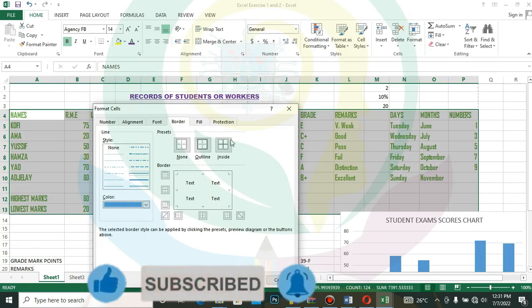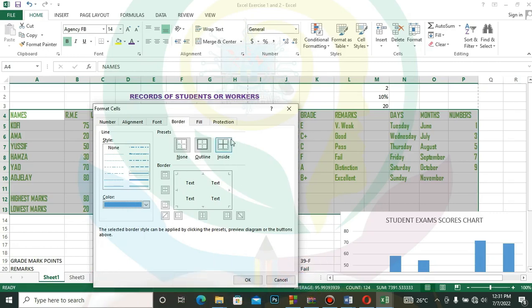Then, as we learn in Microsoft Word, how to apply the lines to each of those borders. We have none, meaning we don't need any line. We have outline. Outline means we want the outer one. Then the inside one is supposed to give us all the lines that are inside, from left to right or top to bottom.